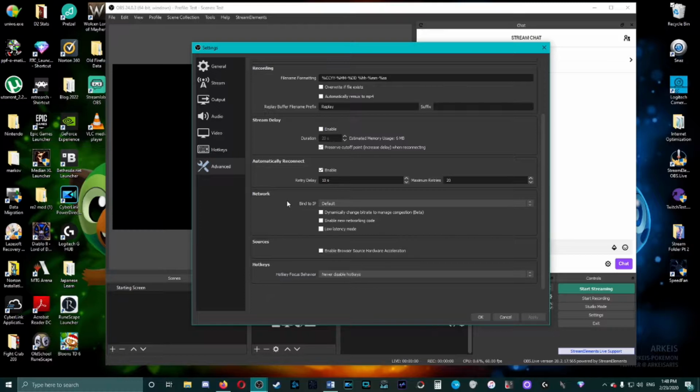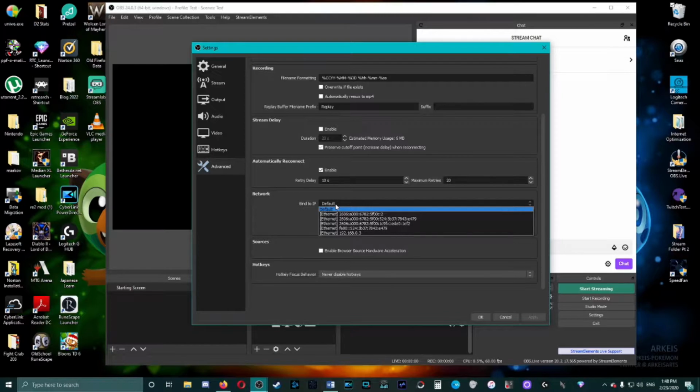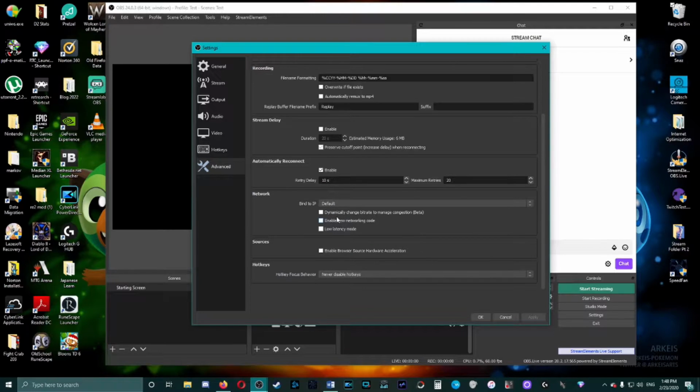And then network. This is pretty much just fine-tuning your internet connection within OBS. Bind to IP is pretty much telling OBS what network connection is being utilized. I would just leave this on default unless you have a specific Ethernet connection you know you're using. These options right here are all really nice.